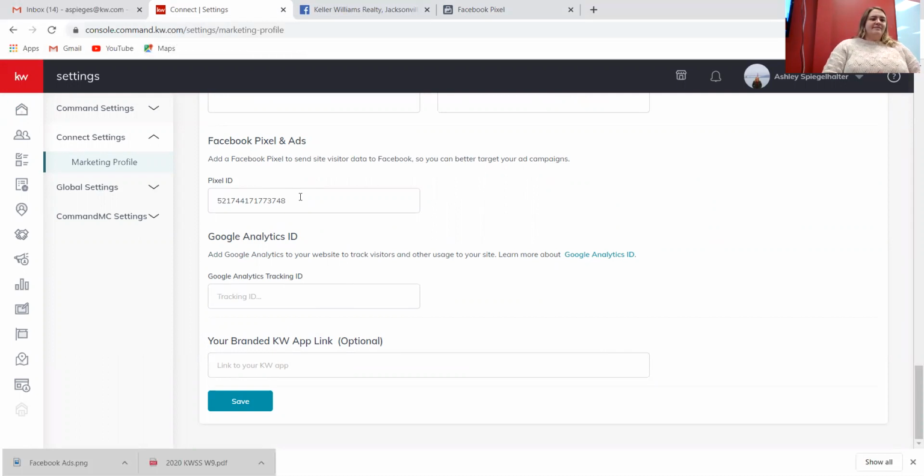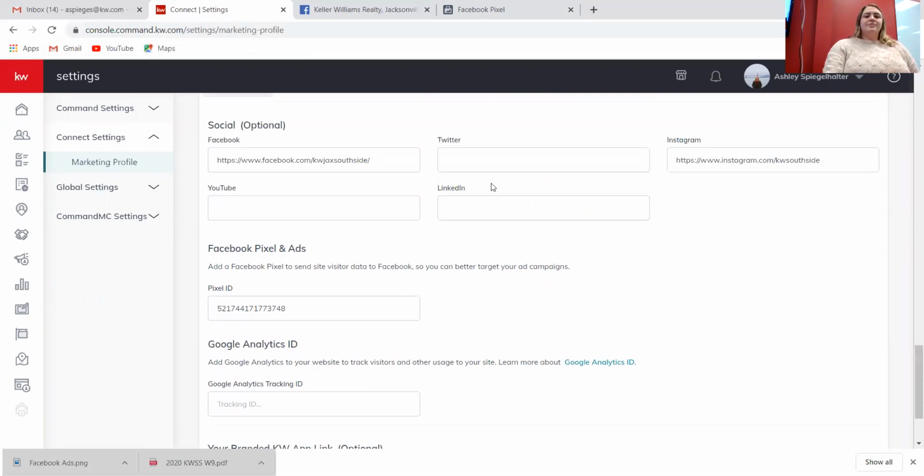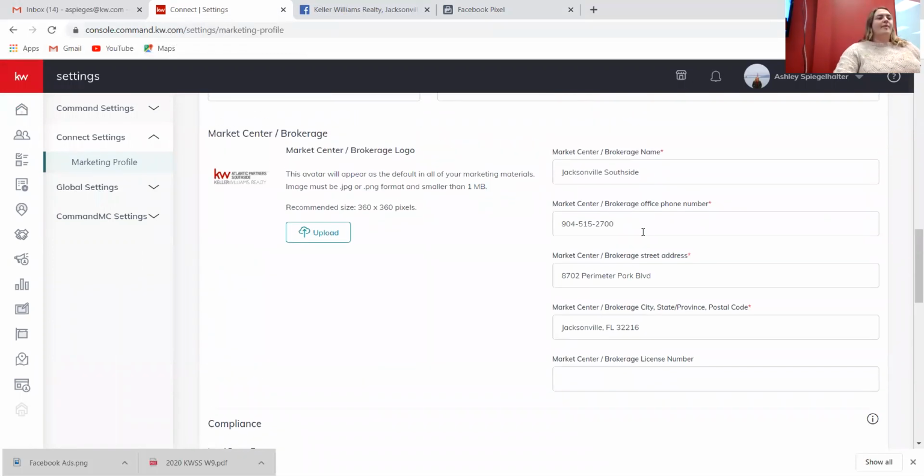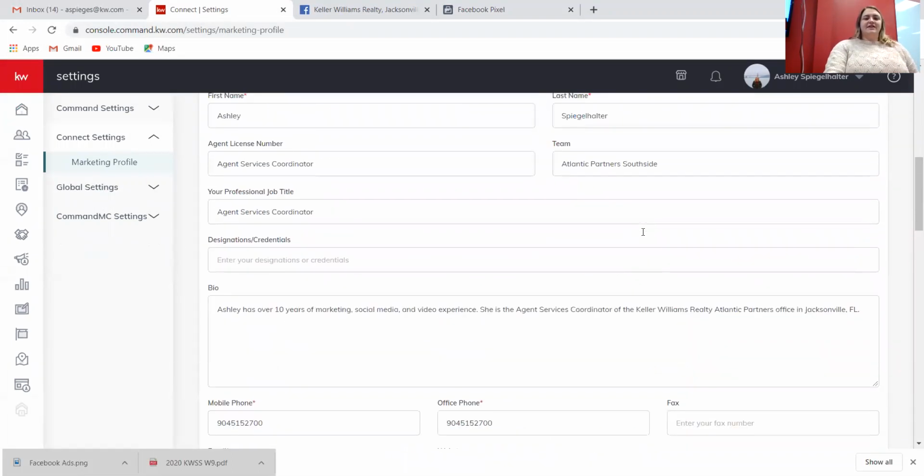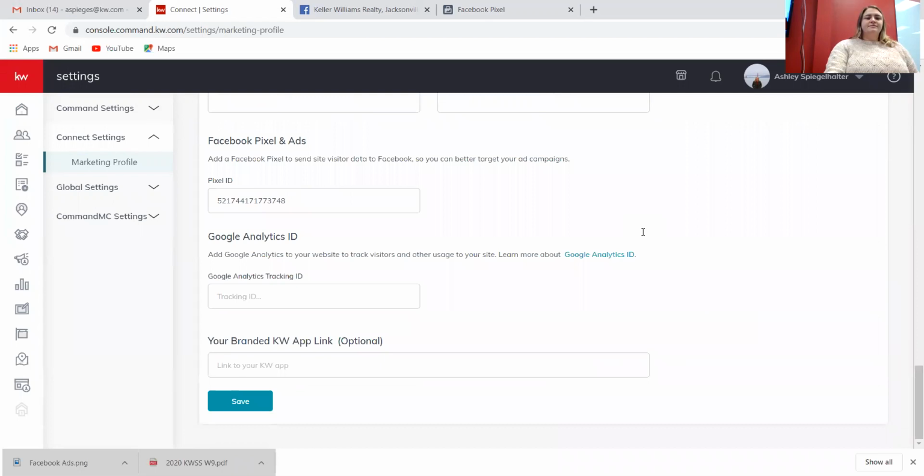And then save. It might ask you when you save to put in your brokerage office phone number. Just go ahead and put the right one in for whichever office you're in, and then you should be able to save it. Was everyone able to get their pixel ID in?